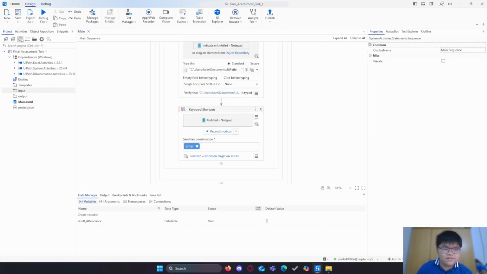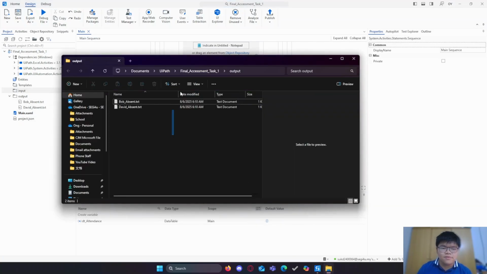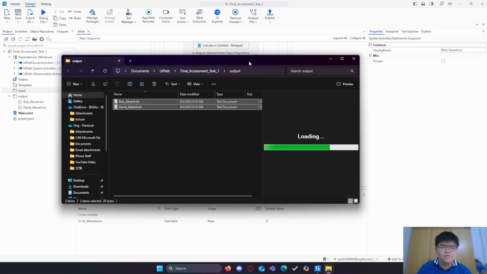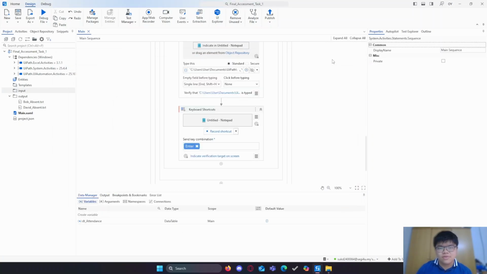Now if we refresh the page, we can see two files over there, or we can see in Windows Explorer two files are showing here. So this concludes task 1, and thank you.